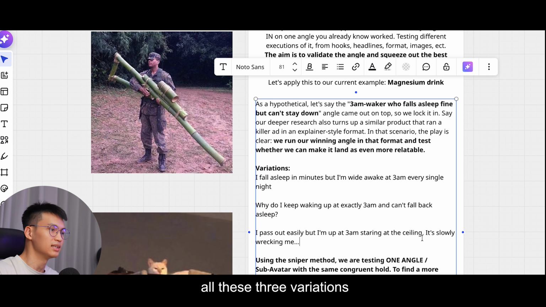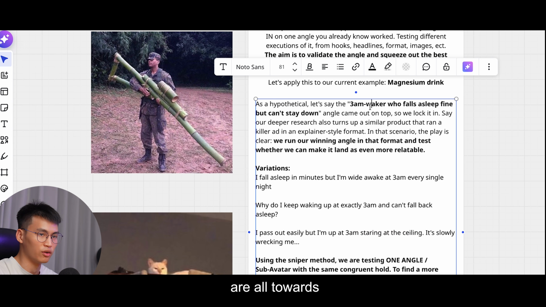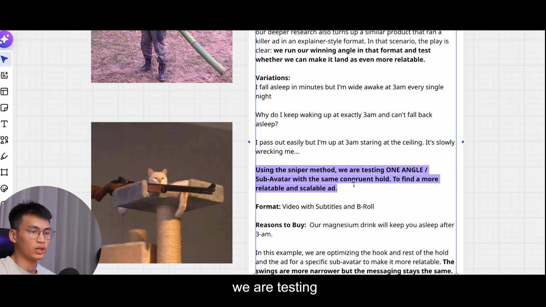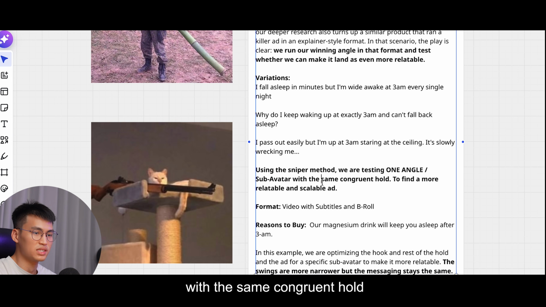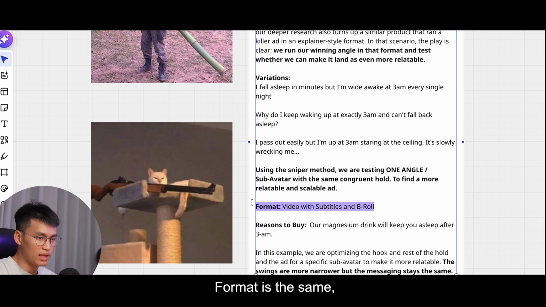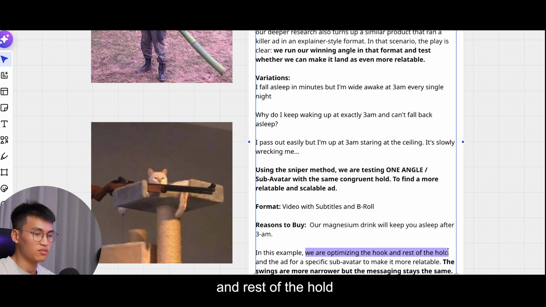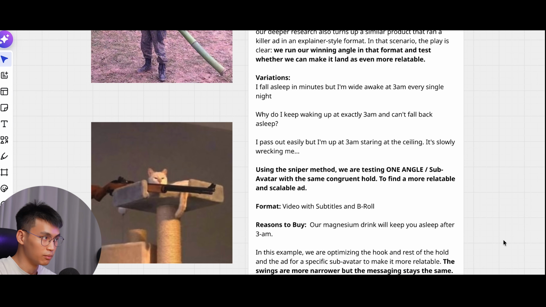Hopefully you guys can see, all 3 variations of the hook are aimed towards the same sub-avatar now. Using the sniper method, we are testing one angle or sub-avatar with the same congruent hook to find a more relatable and scalable ad. The format is the same, the reasons to buy are the same. We're optimizing the hook and the rest of the ad for a specific sub-avatar to make it more relatable. The swings are narrower, but the messaging stays the same. Hopefully you guys can see the difference.